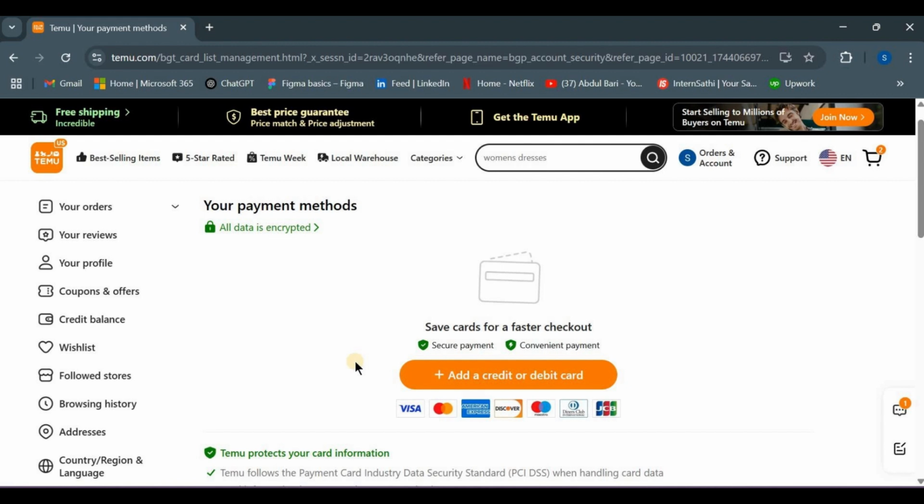Do you prefer PayPal or another method for payments? Share your thoughts in the comments.